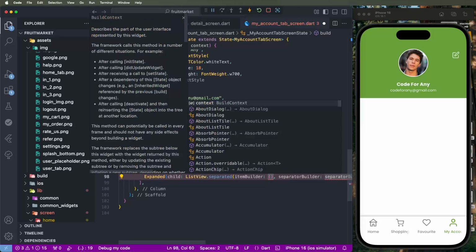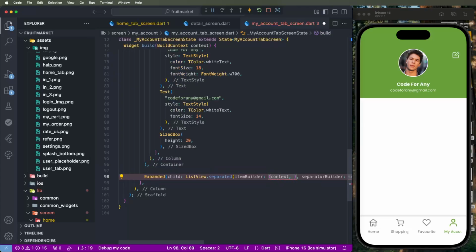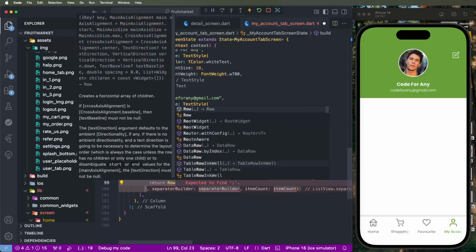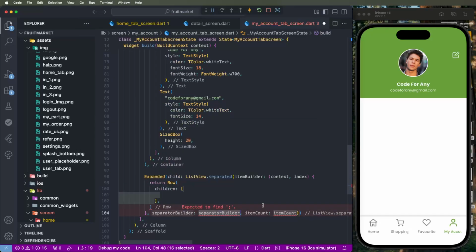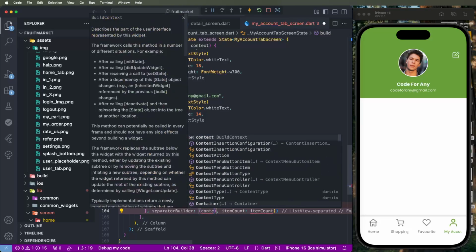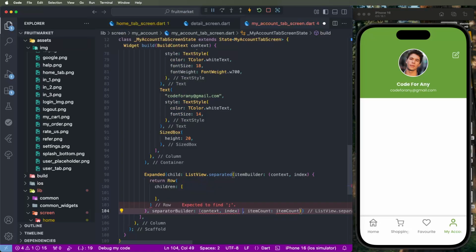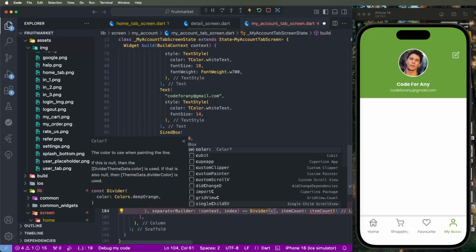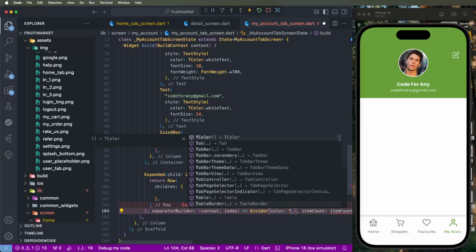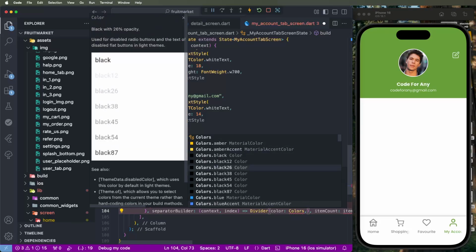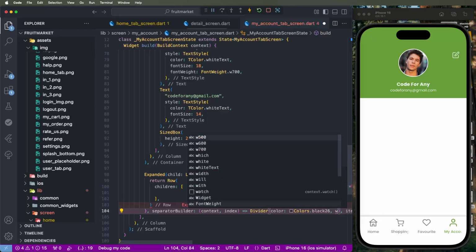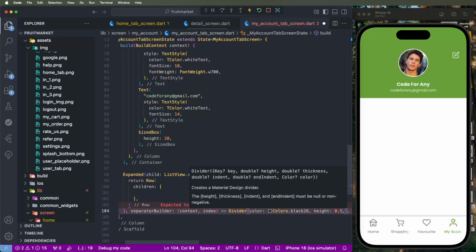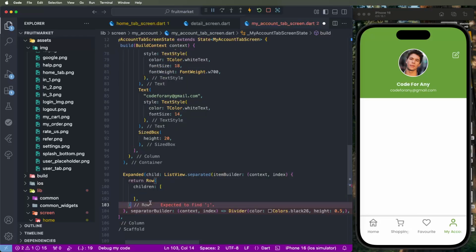Now we need to first set the context index and create the packets and row children, and we need to create the separators. Set the context index and create the dividers, giving the divider color black with 26, and give it a height of 1, otherwise 0.5 is good for this UI.